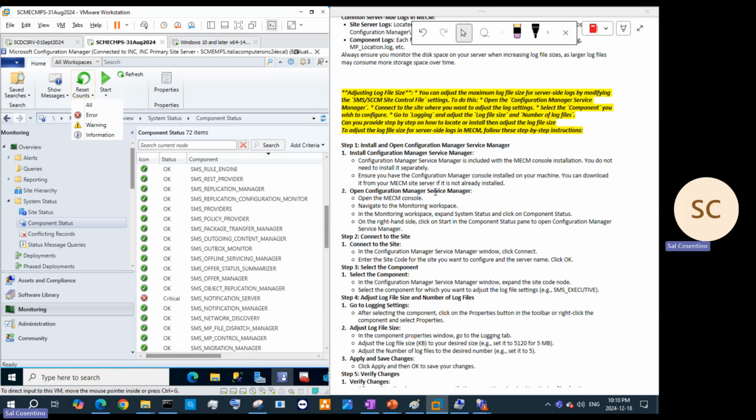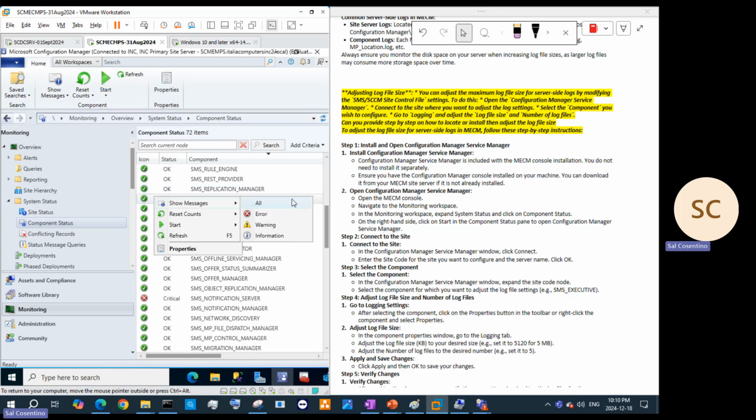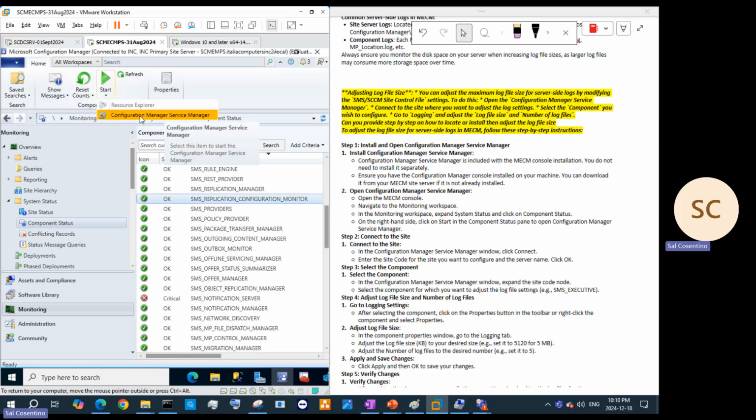I want you to press, so what we're going to do is, once we have that open, at the top here, you'll notice the Start button. What does that mean? Or you can obviously locate the SMS executive log and click on Start in the components to open up the configuration manager. So this is what I'm going to do. I'm going to click on the configuration manager service manager.